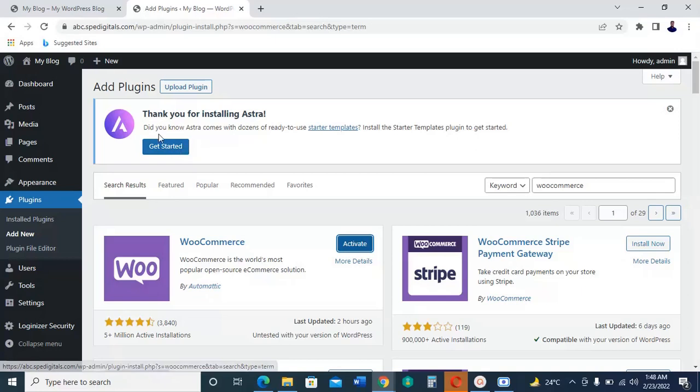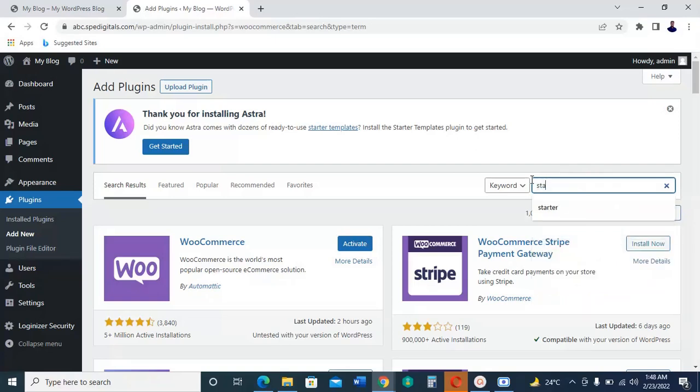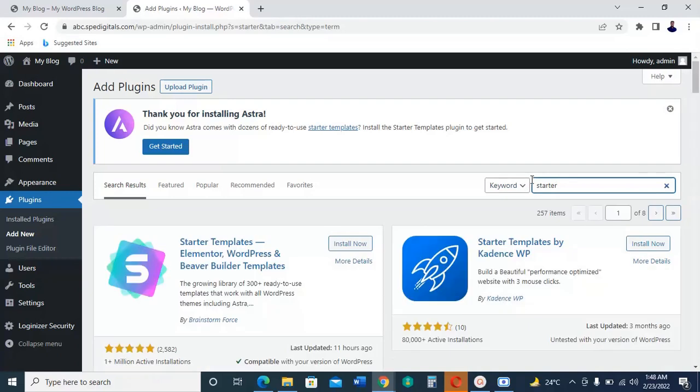In some cases, it may not appear. So if it did not appear, you have to type in starter template here. Search for starter template here to appear. For instance, let me just show you. Type in starter template. This is it. You can actually click on install now and install it in case this wizard didn't appear. So we're going to use this wizard. Click on get started.